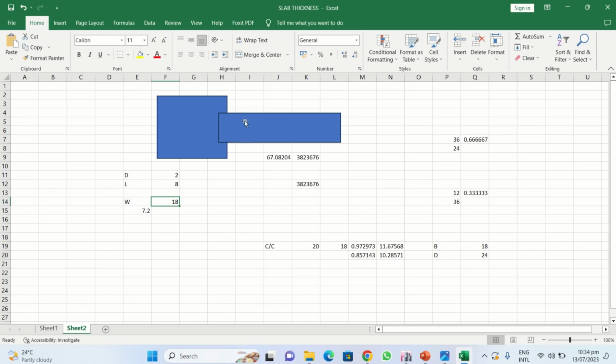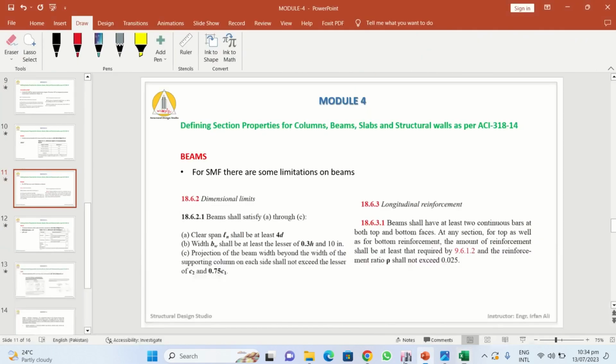It means that if the size of your column is 36 by 36 and the beam is 18 inches, then on each side the remaining portion is 9 inches, right? So this requirement should also be satisfied.